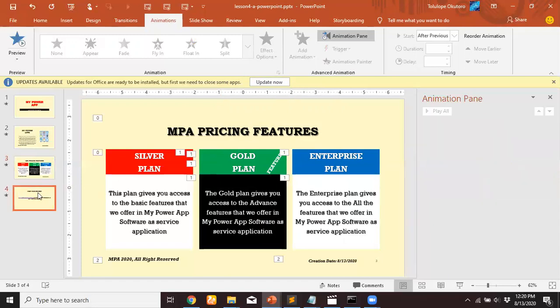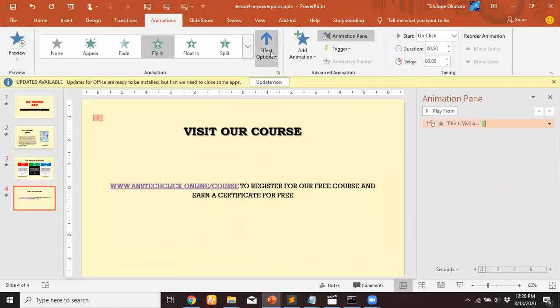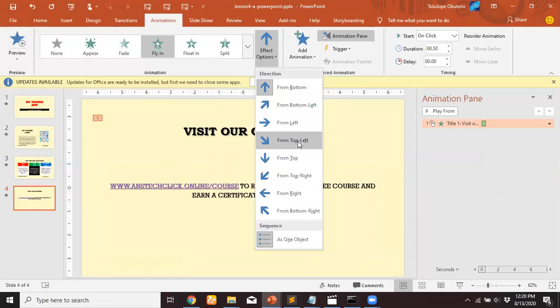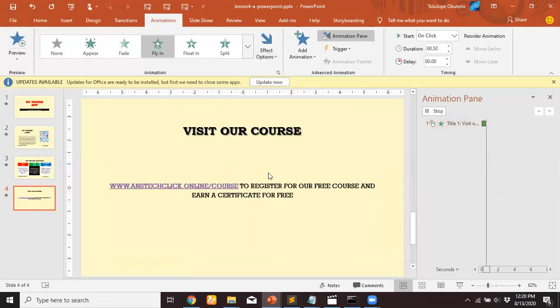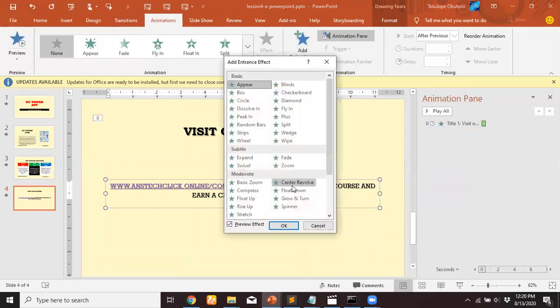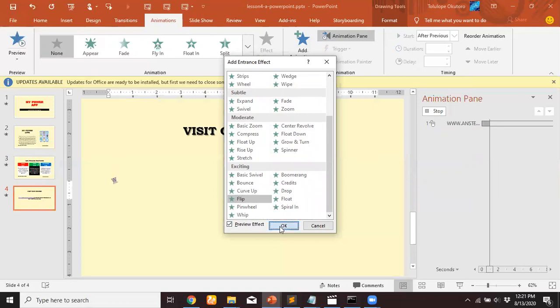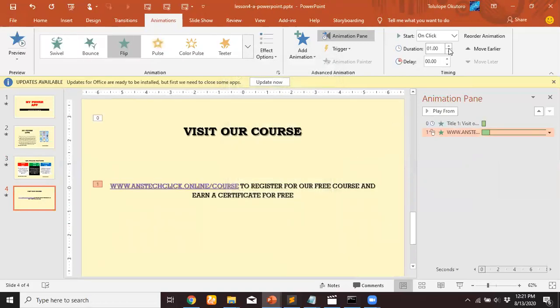Now let's quickly come to the last one here. Visit our course. We could just use flying. We need to give it direction from top left. Okay, so it should be after previous. Then let's have this. Let's have something different, like flip. Let's make the flip 1 minute. Make it after previous also.